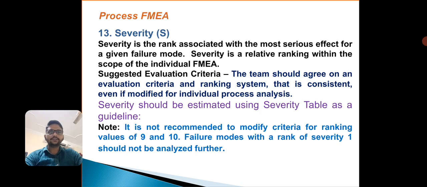Next is severity. Failure mode, their effect at the end user, their effect at the assembly or manufacturing lines. Now severity. Severity is the rank associated with the most serious effect of a given failure mode. Severity is a relative ranking within the scope of the individual FMEA.